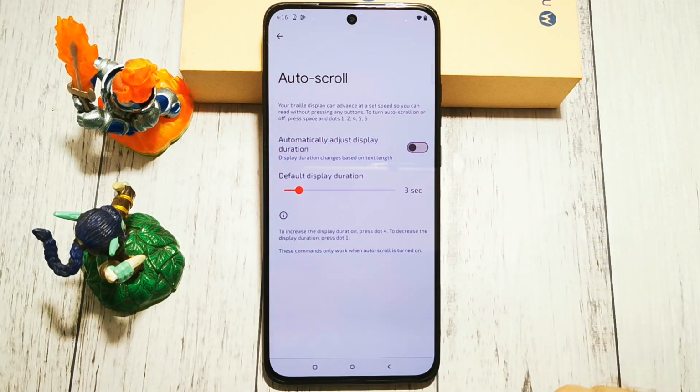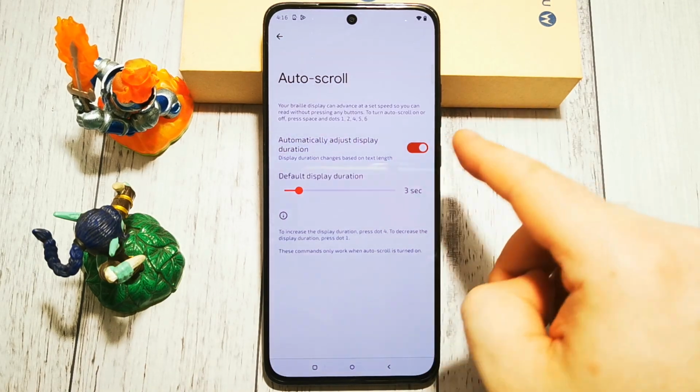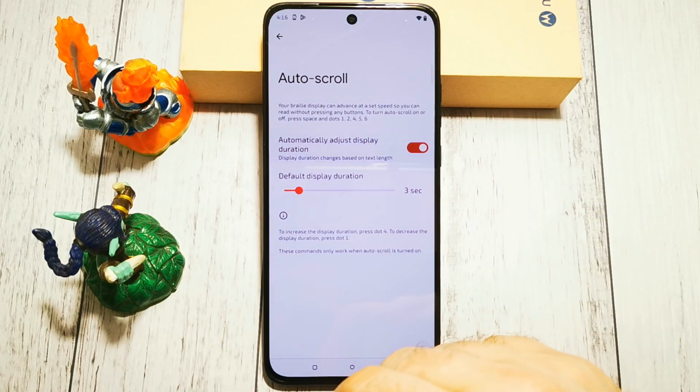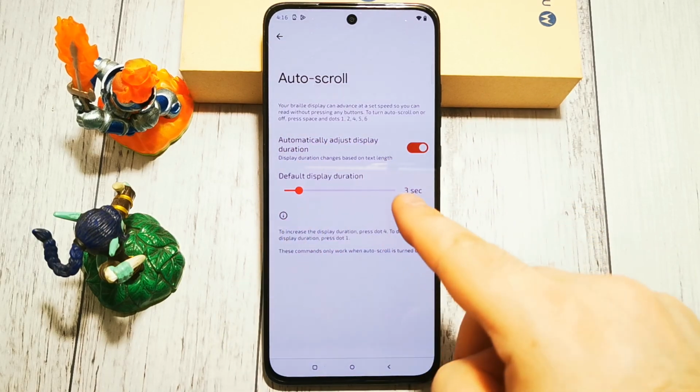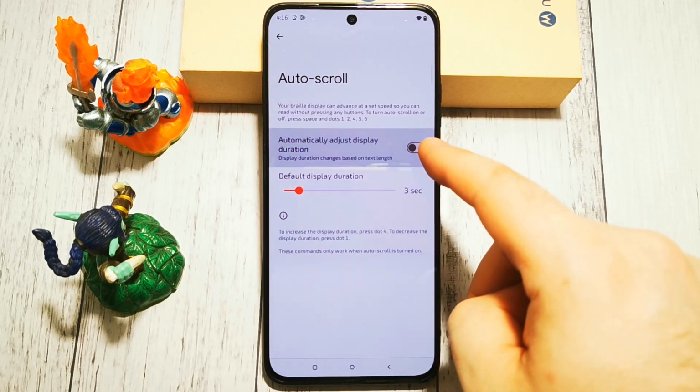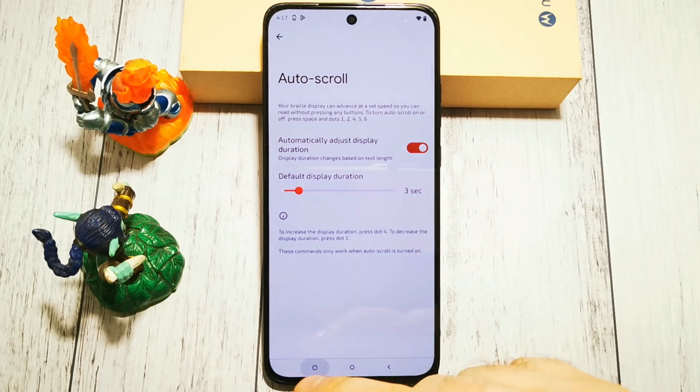So we can turn it off or on by simply tapping the switch. It's a simple on or off switch. There are no other hidden options here. Of course, we can manually change display duration if we don't use the auto option.